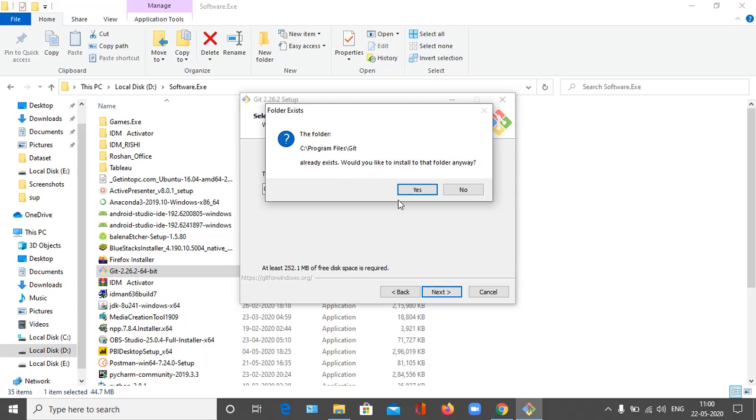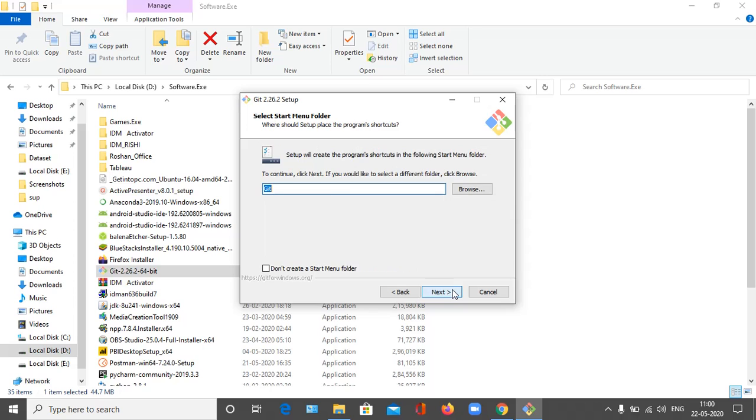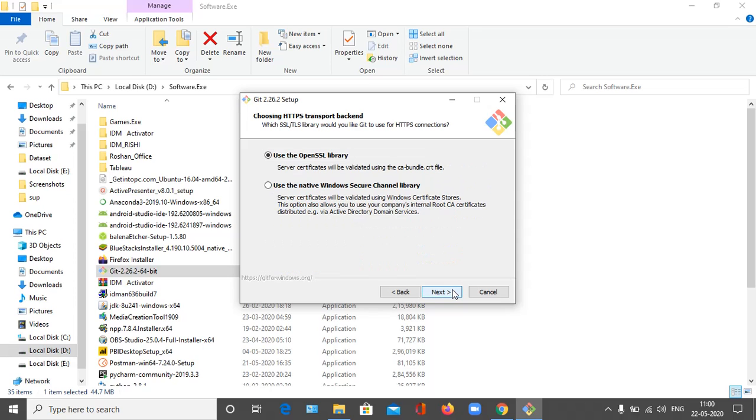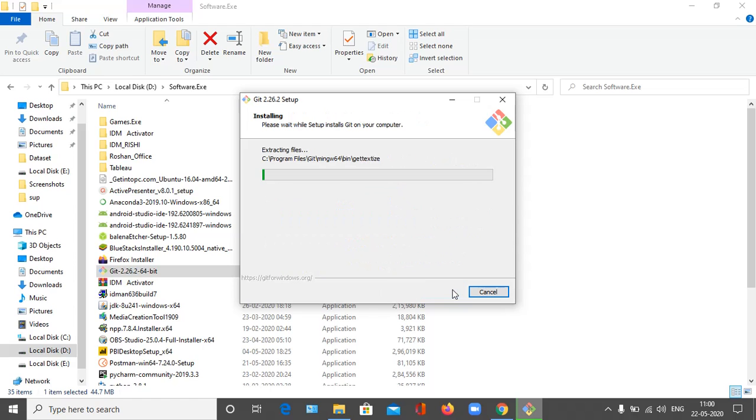So what is this folder? C program git already exists. Would you like to install to that folder anyway? Yes, I'm going to install on that folder only. Yes. So click on next, next, next, install. So it will take 1 or 2 minutes maximum. So we have to wait for that.